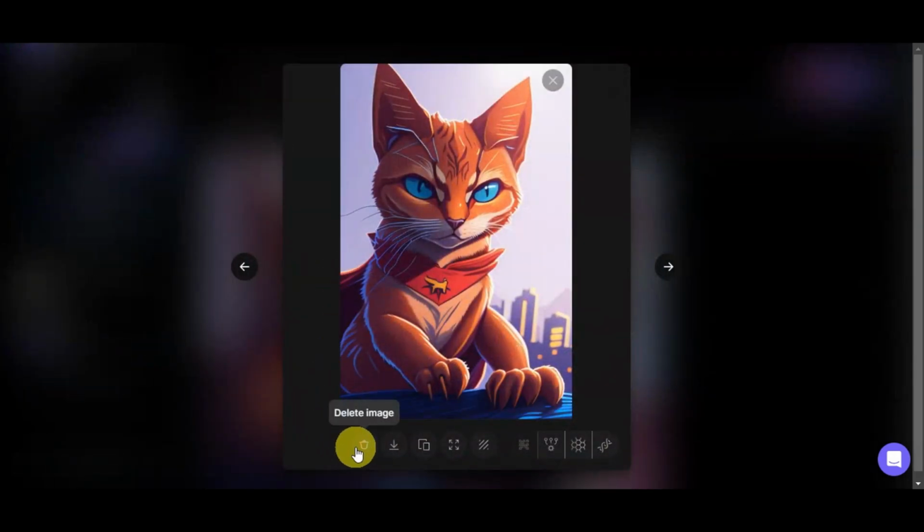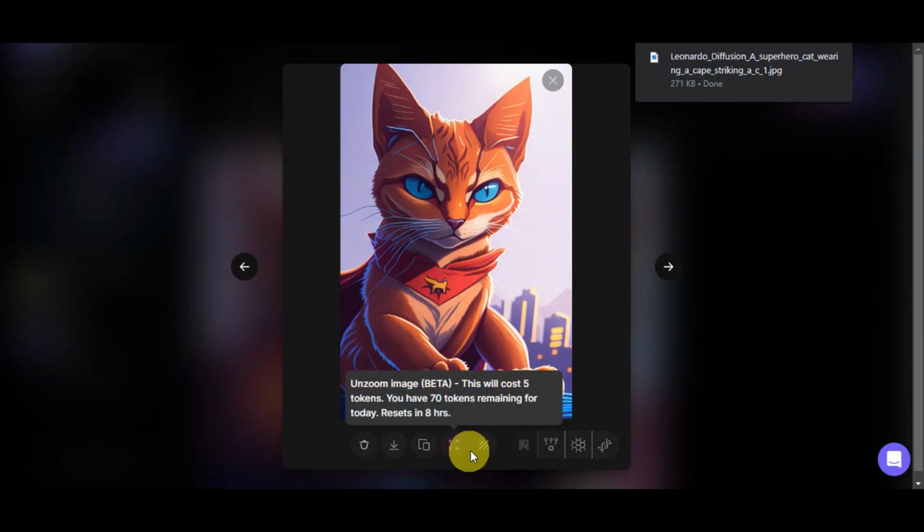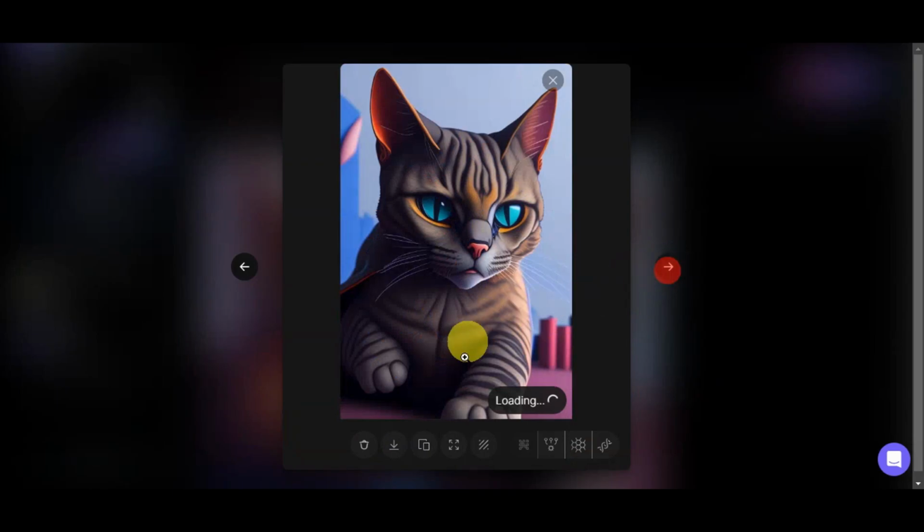Actually you have the option to delete the image here, download it. You also have the copy, the unzoom image, and the remove background. And here is the other photo. Let's try to download this one as well. And there you have it.